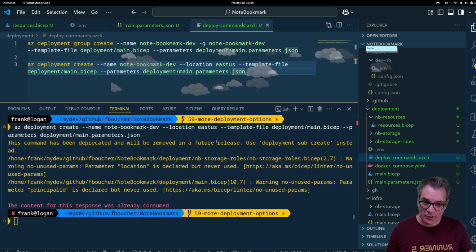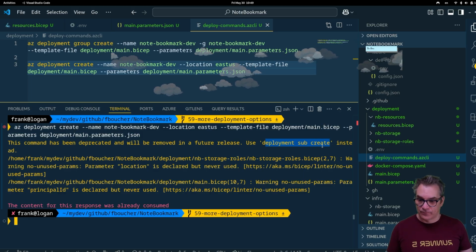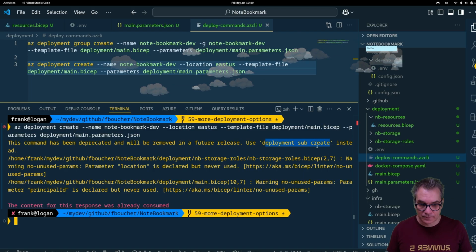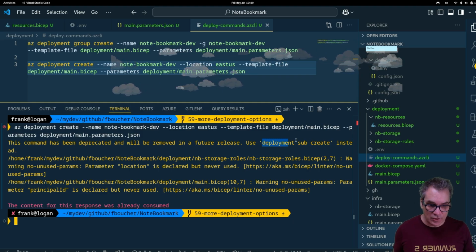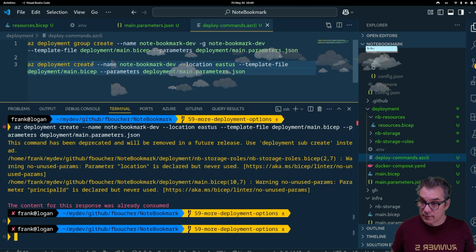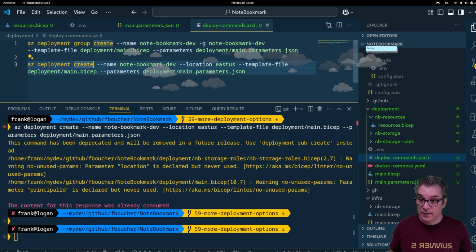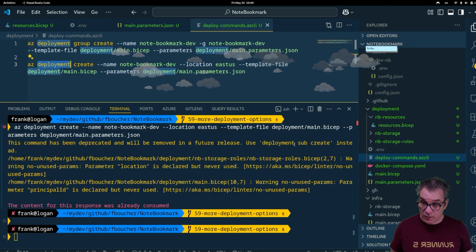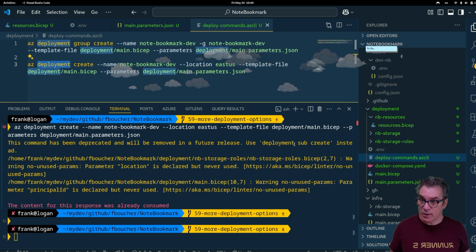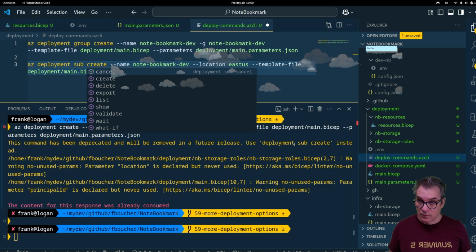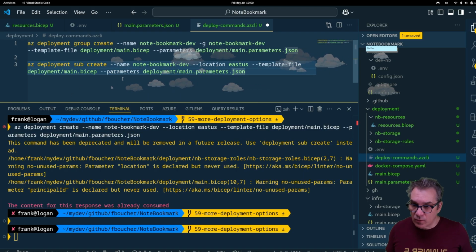Obviously that command has been deprecated by deployment. Oh, sub create. Okay, so that's use deployment instead. Okay, let's do that. Whoops. AZD deployment sub create. Interesting. Okay, and cool.